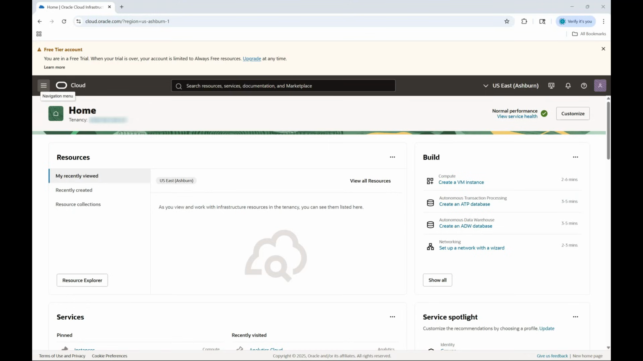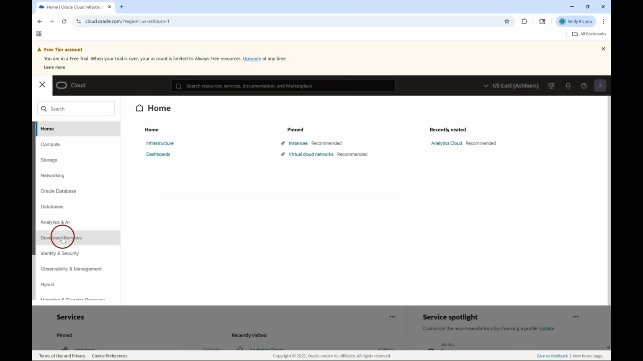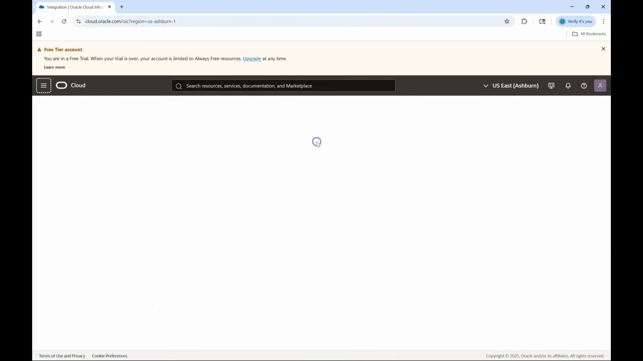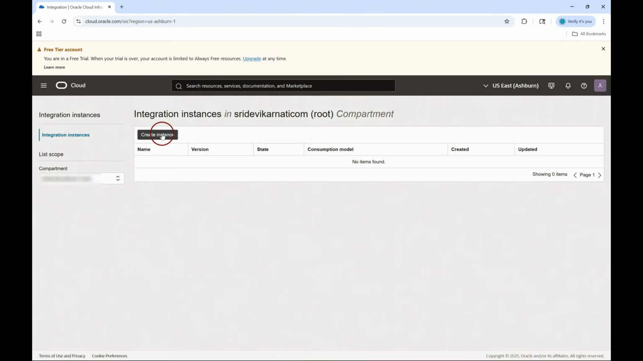Once you have logged into your free trial or paid OCI account as OCI administrator, from the main menu, go to Developer Services. Then under Application Integration, you will see Integration option. Select it. Now we are going to create a new OIC instance by clicking on Create Instance.